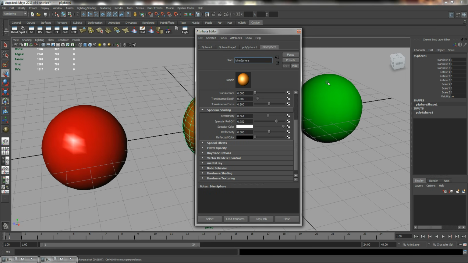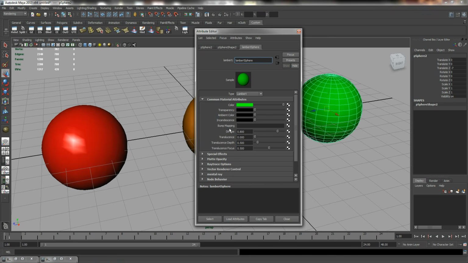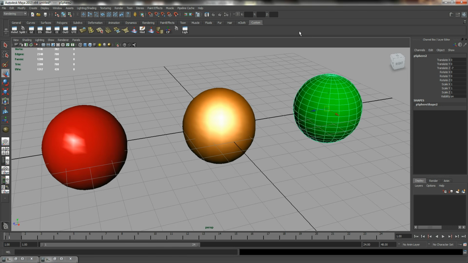And the last of all is your Lambert. As I have mentioned before, it does not reflect light, so there are really no additional attributes controlling specularity on the shader. So the next thing that we are going to look at is textures, because looking at the Phong, Blinn, and Lambert, we will know what it is and how it affects our geometries and the look and feel of it.